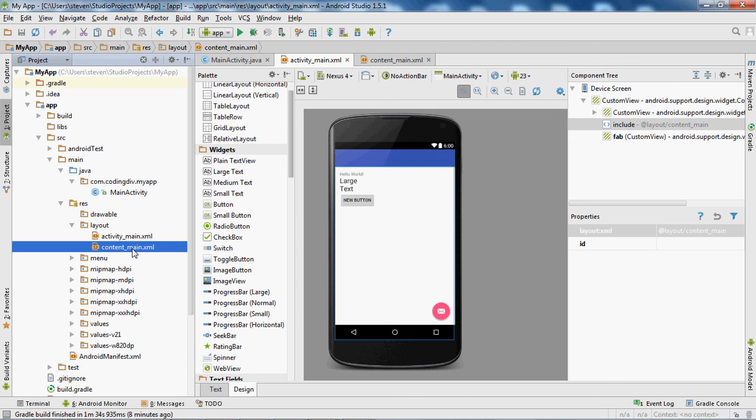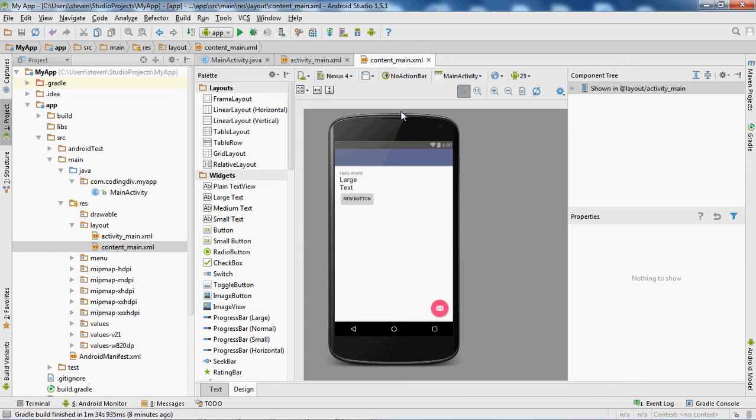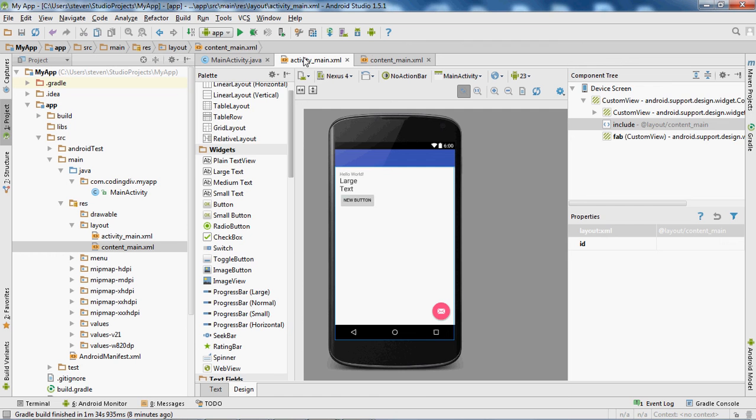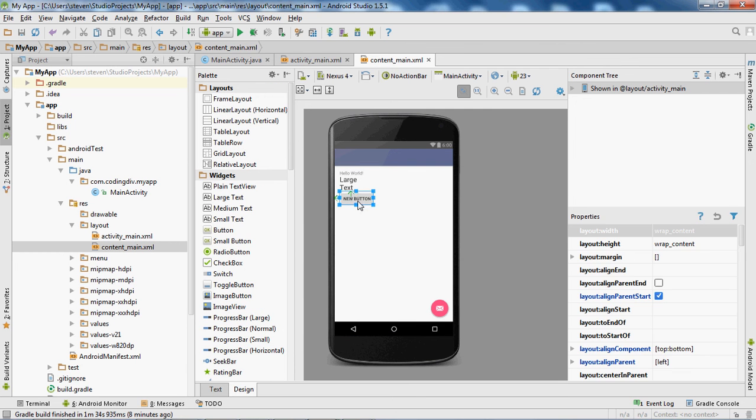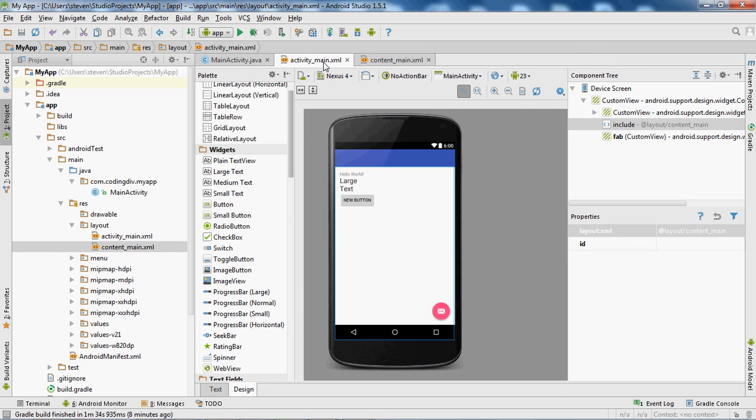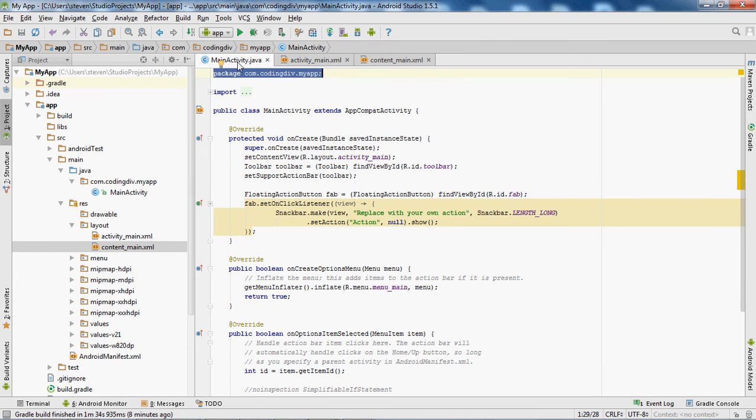Okay, so to add a button to activity main, we need to first add it in content main, and then it'll show here. But basically, this is how you add buttons and things to your user interface through the graphical user interface. Now, to do the programming part, you will do it in main activity. And as I go through my tutorials, I will demonstrate and explain all these things.